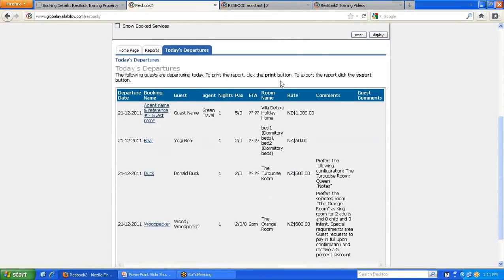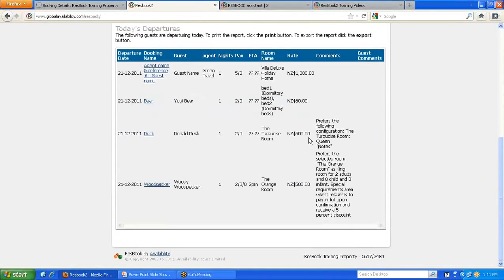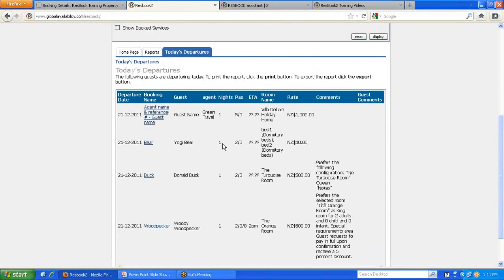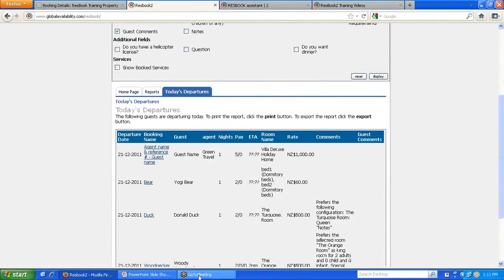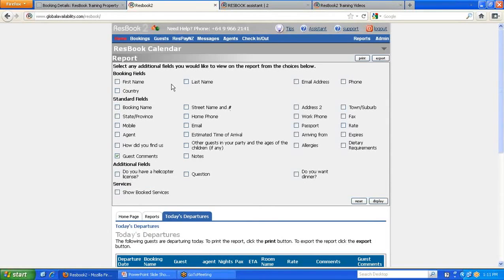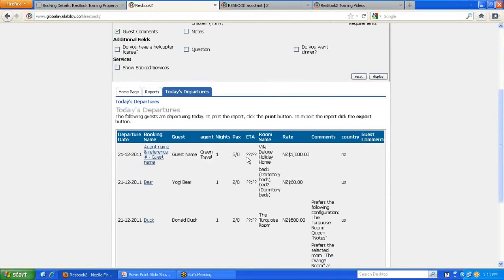Have a look at each of them, see what information is included. The arrival and departure reports can be added to. It's quite easy. You saw it was displayed there. You can then say you also wish to add the country in there and click display, and it will insert a new column into the form here.